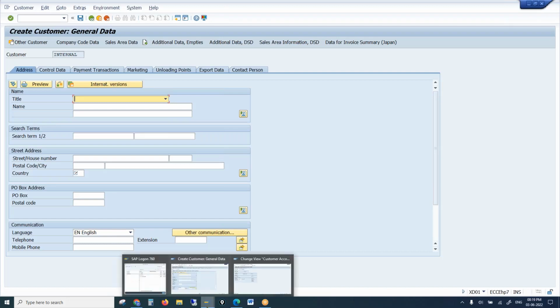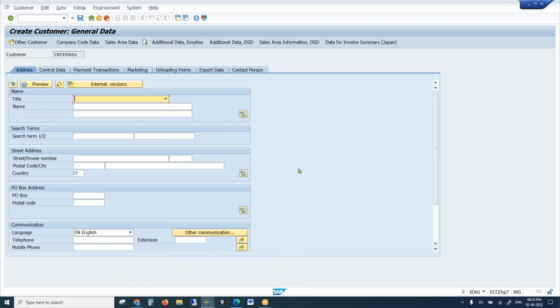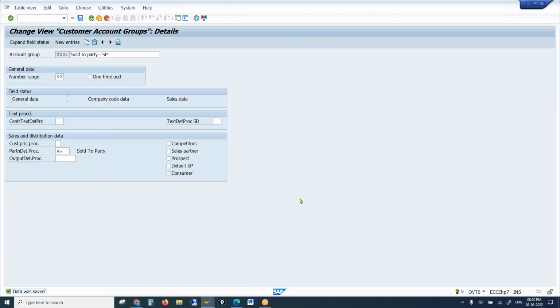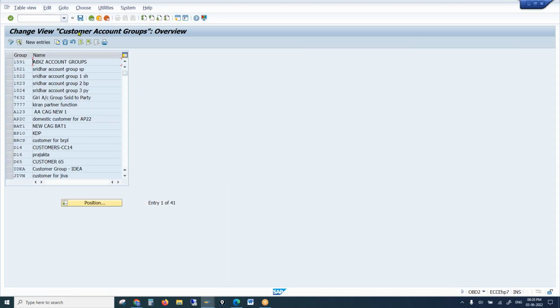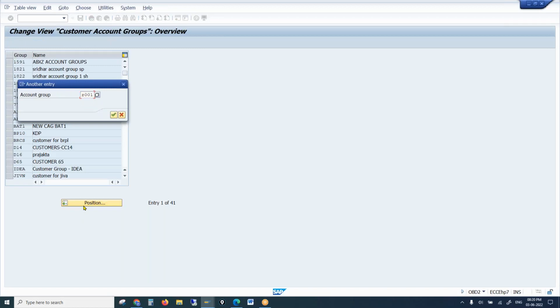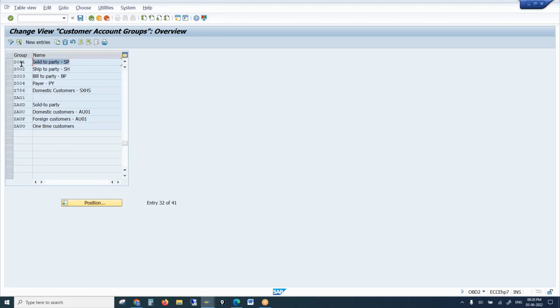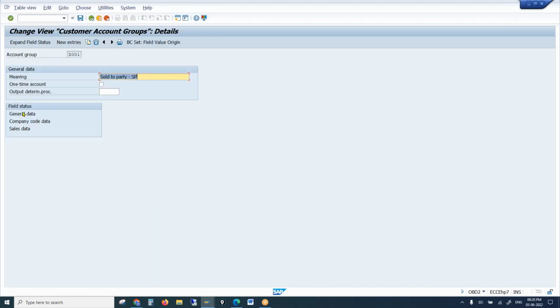How do we access account groups? Anyone? What is the T-code to access account groups? OVT0, right? So in an interview, sometimes they may ask a question. /n OBD2. OBD2, what is this? OBD2, account group. Z001. You see? Z001.